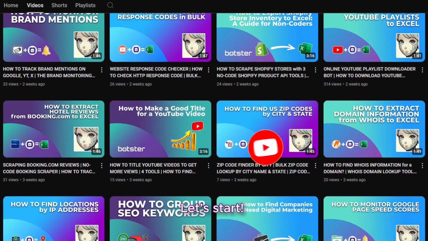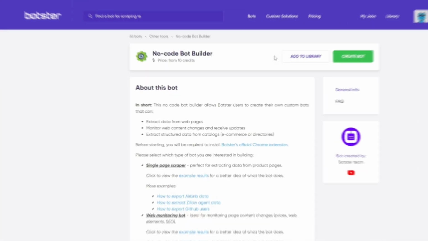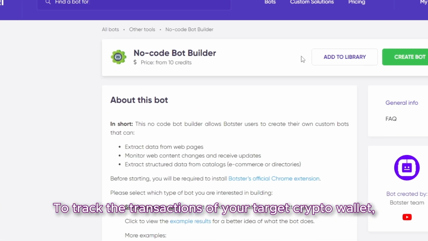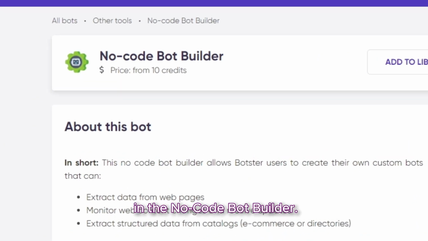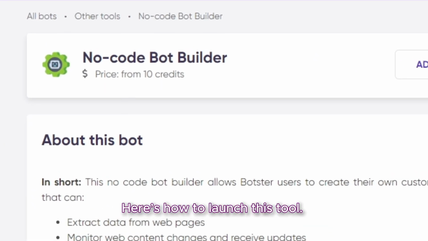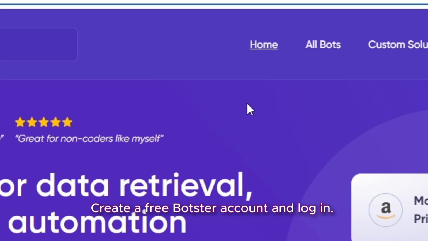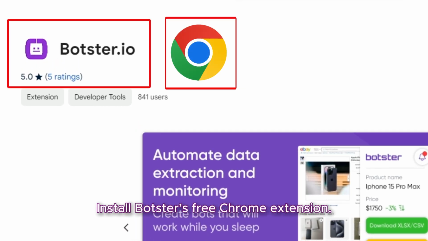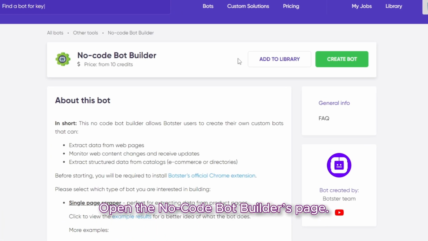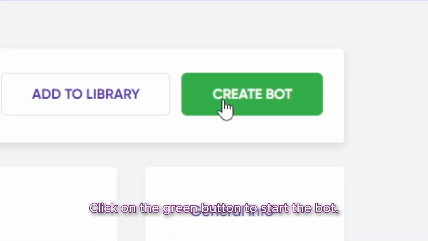Let's start. Part 1. Crypto transactions monitoring. To track the transactions of your target crypto wallet, use the customizable monitoring bot in the no-code bot builder. Here's how to launch this tool. Head to Botster. Create a free Botster account and log in. Install Botster's free Chrome extension. Open the no-code bot builders page. Click on the green button to start the bot.